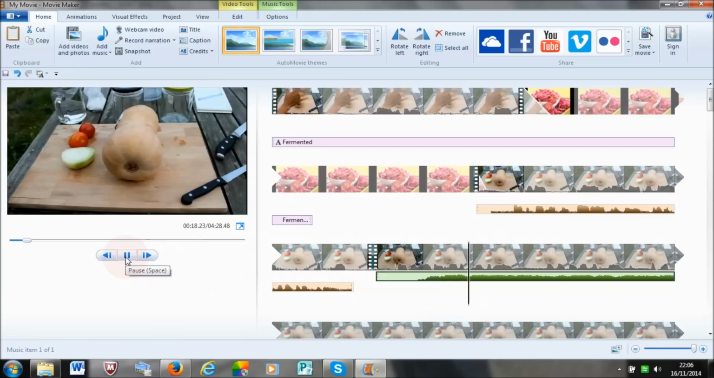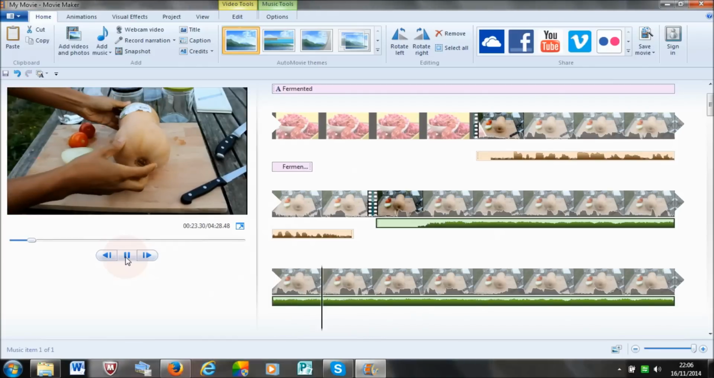You can ferment any kind of vegetables that you like. So for example, I've got here butternut squash.